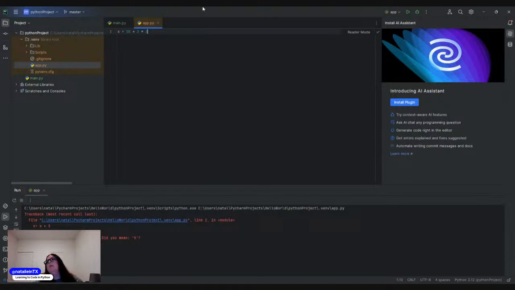In math, we have this concept called the order of operations. Multiplication and division have a higher order, so multiplication is evaluated first. So 3 times 2 is 6, and then the result is added to 10. That is why the result of this expression is 16.